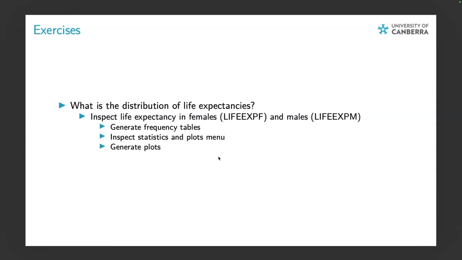Let me know in the chat if you're having any difficulties. So have a click around once you put those variables in. Can you find how to generate frequency tables, inspect the statistics and plots menu, and generate plots?